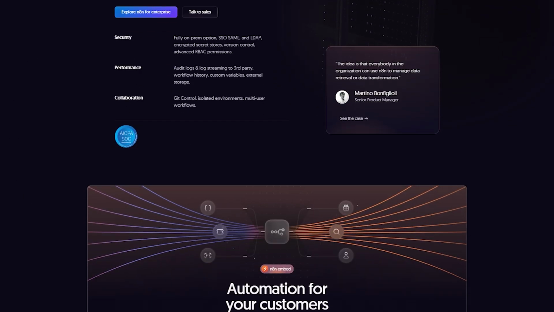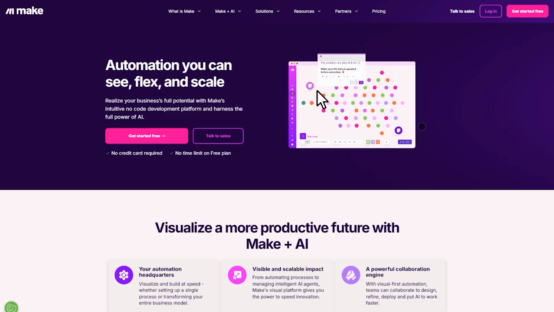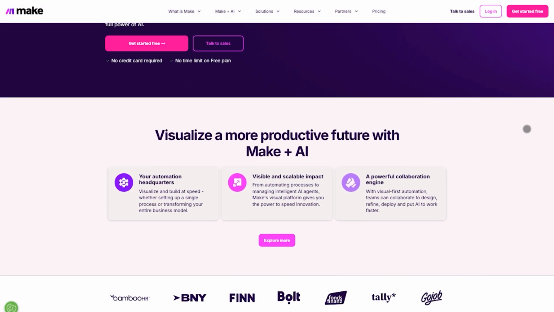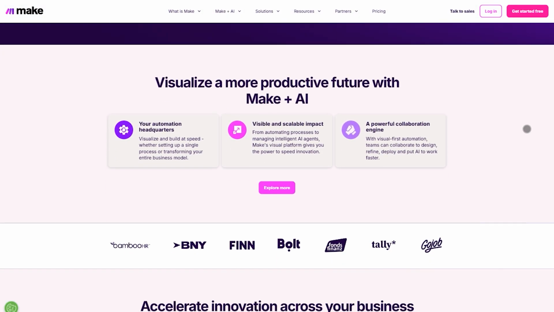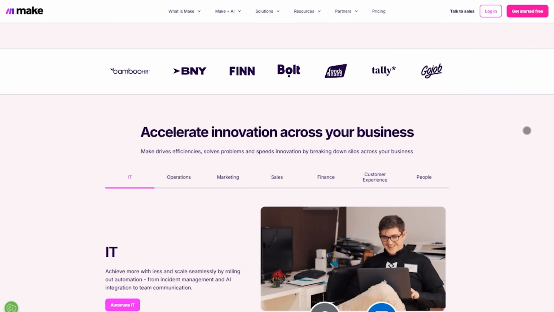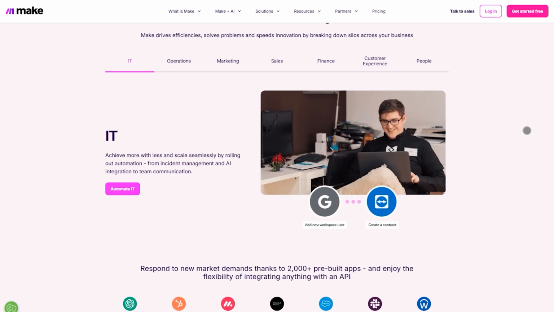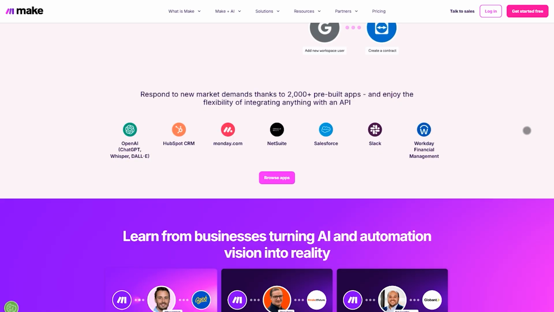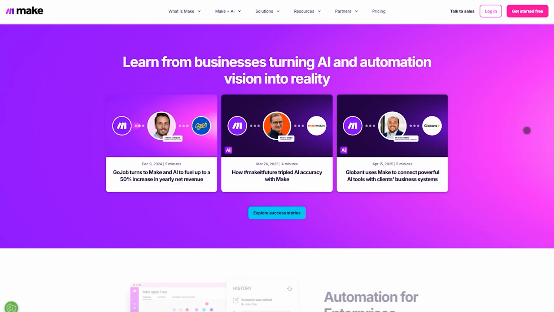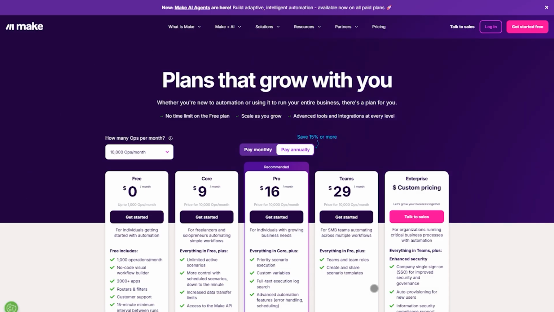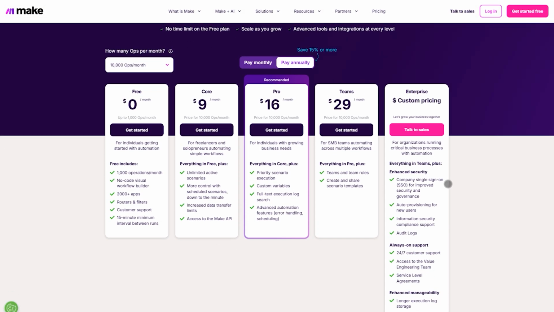Now Make, formerly Integromat. Picture a step-by-step visual canvas: modules, arrows, conditions, loops, error handling. It lands between Zapier and n8n on sophistication. You get advanced logic without needing to host it yourself. Pricing is per operation, usually cheaper than Zapier at scale. Still, there's a learning curve, and integrations aren't quite as vast as Zapier's.